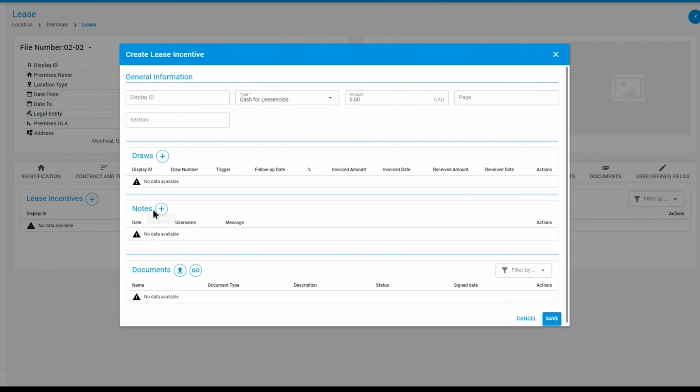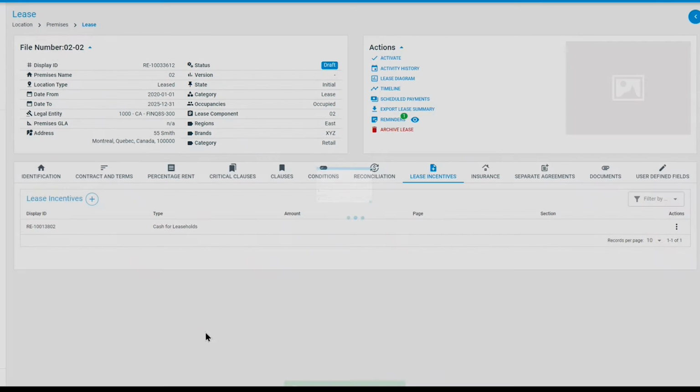Once again, you have the possibility of adding notes here at the bottom by clicking on the plus button. And you can also upload any files or add the link to a document. Once you've added all the information required, you can go ahead and click on save. As you can see, the list will refresh and you'll have all the information displayed here.